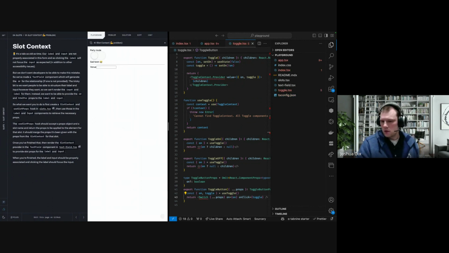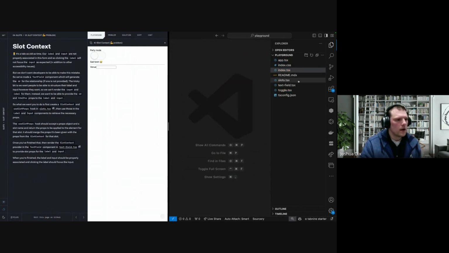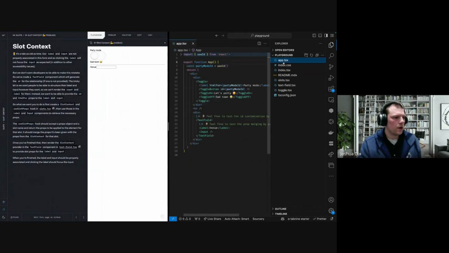There we are. Let's see here. There we are. All right, so we're just going to go ahead and close these ones for now. And then let's go on and open up that one. Div toggle label for party mode. Okay.